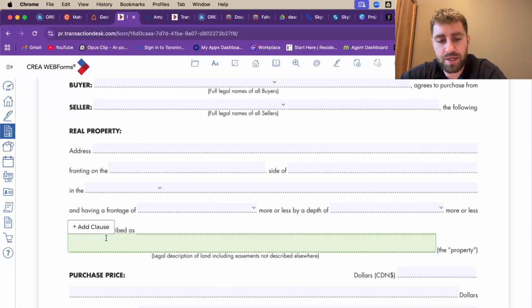The legal description is something your real estate agent will be able to pull up. It will be pre-loaded on their side of the MLS, so they'll have it in their MLS listing, or if they need to look it up, they can go through Geo Warehouse and look up the legal description. This is exactly the property that you're buying.